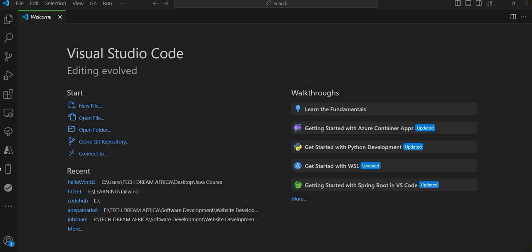So, for those of you using Visual Studio Code as your preferred text editor or IDE, this is the video for you. You can actually run Java programs on Visual Studio Code. But the first thing you must do is to install JDK and then JRE. The next thing is to also have Visual Studio Code installed.